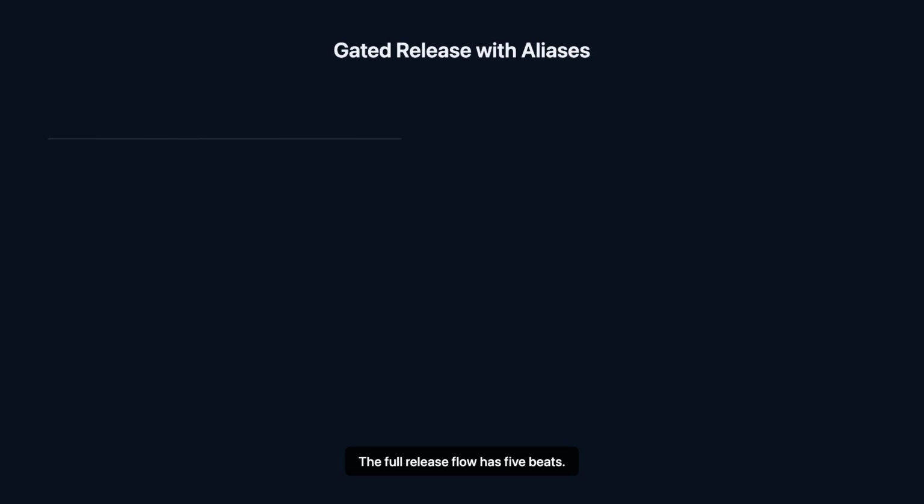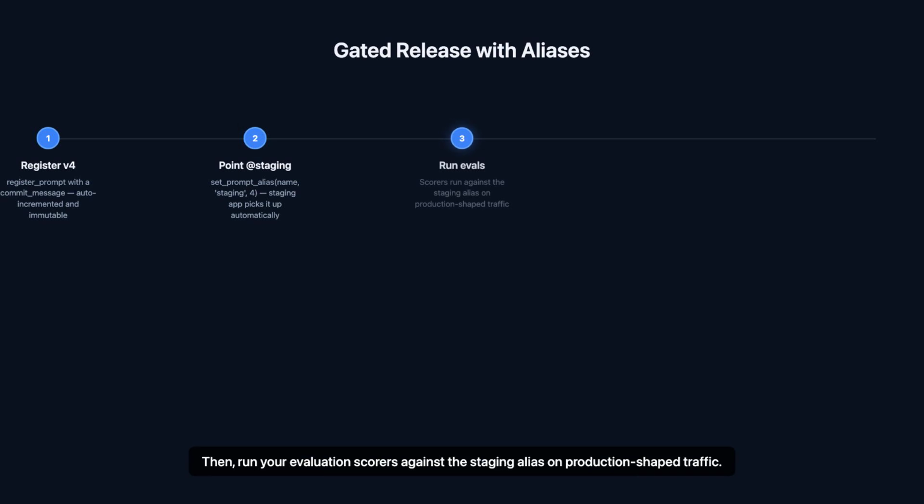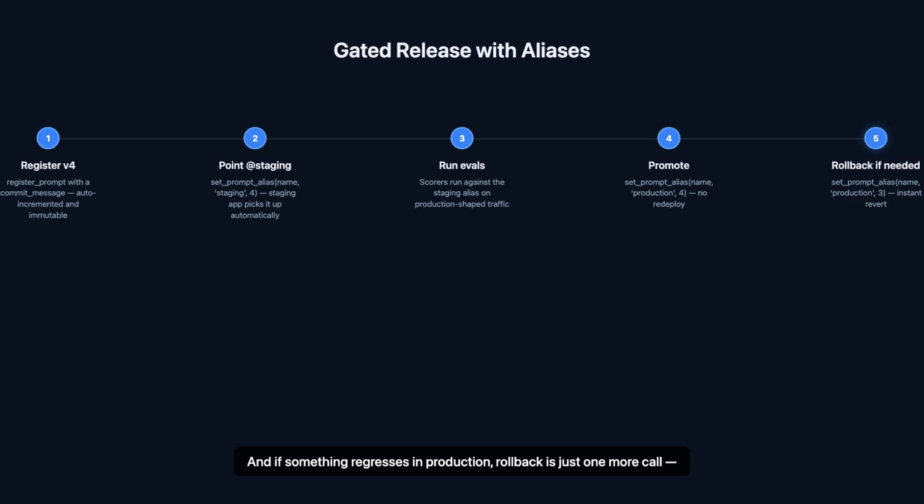The full release flow has 5 beats. First, register version 4 with a commit message. It's auto-incremented and immutable from that moment on. Next, point the staging alias at version 4. The staging app picks it up automatically. Then, run your evaluation scorers against the staging alias on production-shaped traffic. Once the evals pass, move the production alias to version 4, no redeploy. And if something regresses in production, rollback is just one more call. Move the production alias back to version 3. The time to recovery is a single API call.